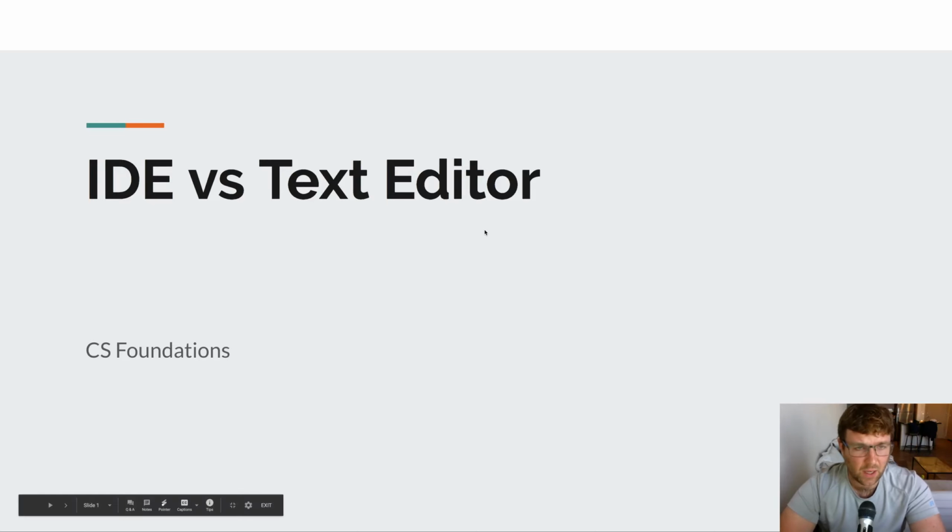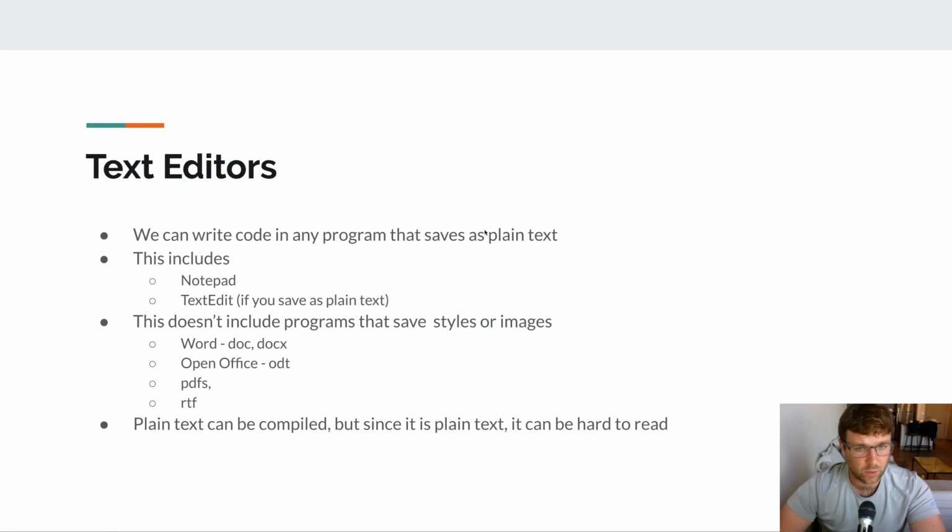So today we're going to be talking about the differences between a text editor, a source code editor, and an IDE. And part of the reason we're talking about it here is because throughout the iOS and Android courses, we're going to be using the term IDE a lot, and so we just want everyone to know exactly what we're talking about. So the most basic is a text editor.